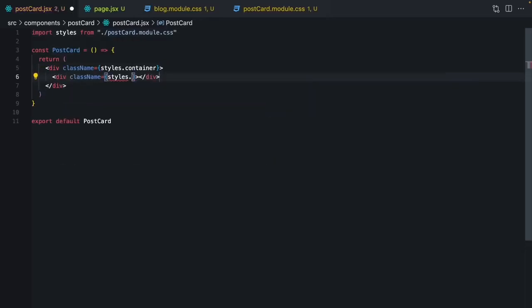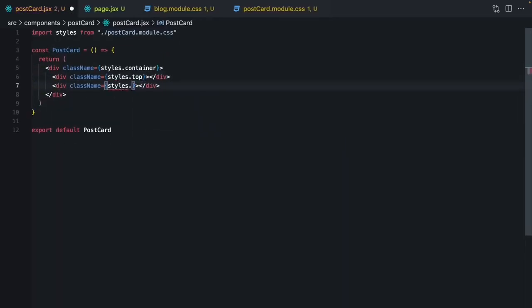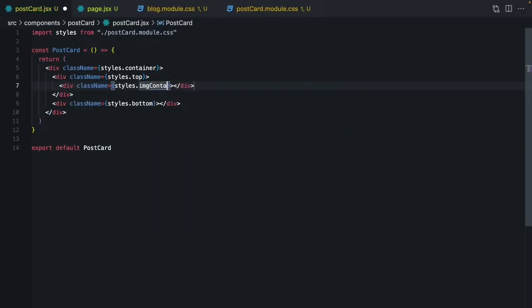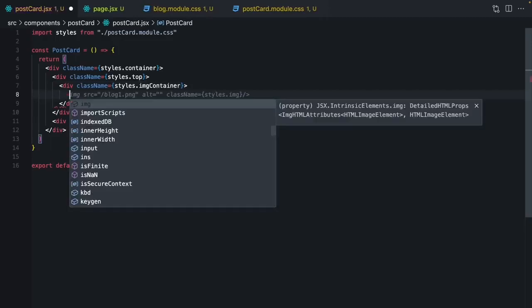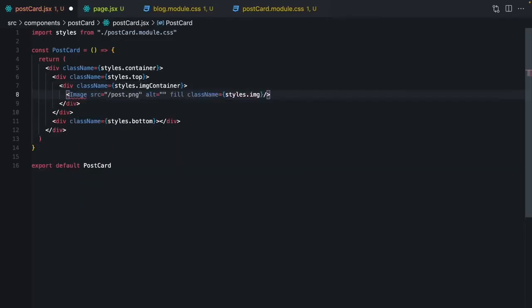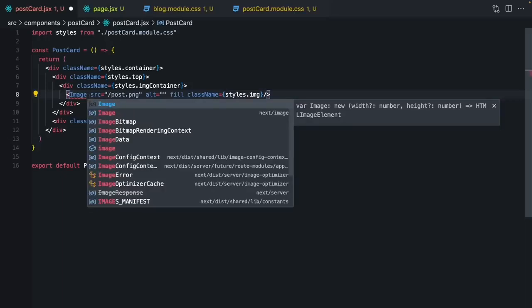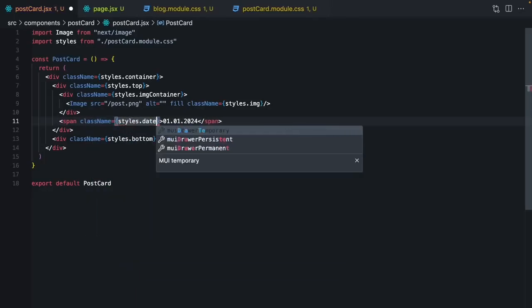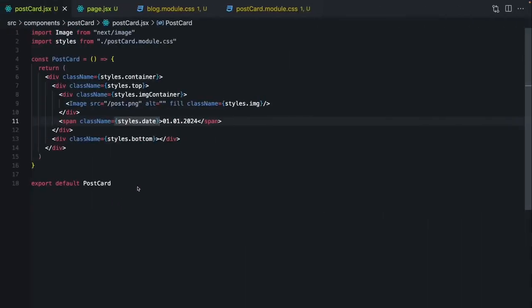Let's say div top bottom, and inside top I will say div and image container, and we are going to have an image here just like that. Let's import this image from next image, and after this container we are just going to create a span and it's going to be our date. Let's give any date here just like that, and I'm going to give class name styles.date.